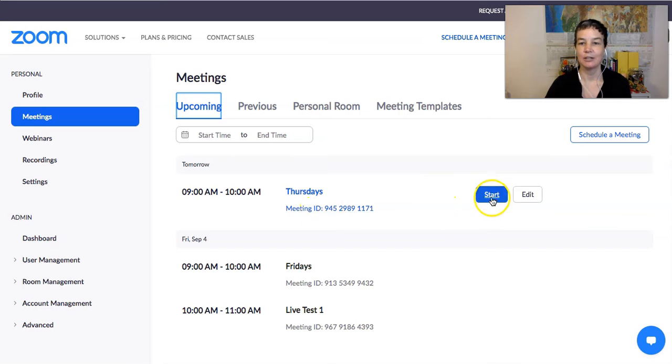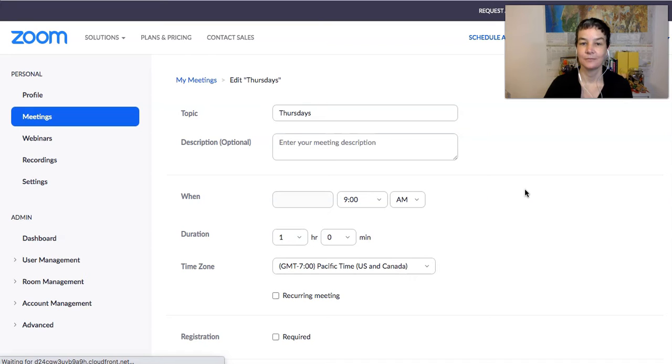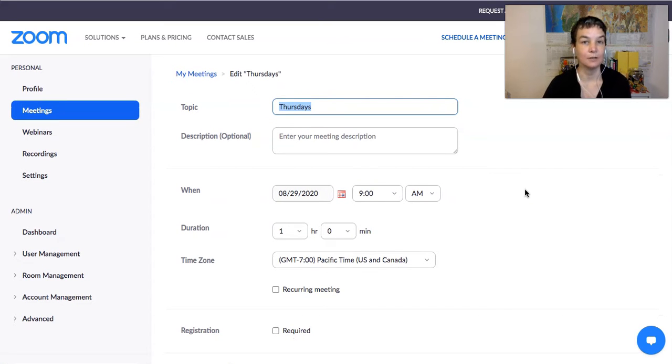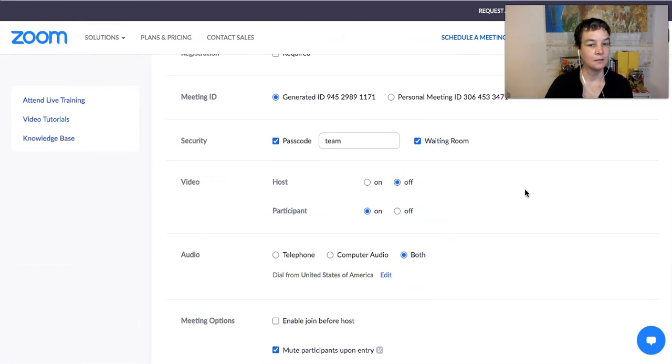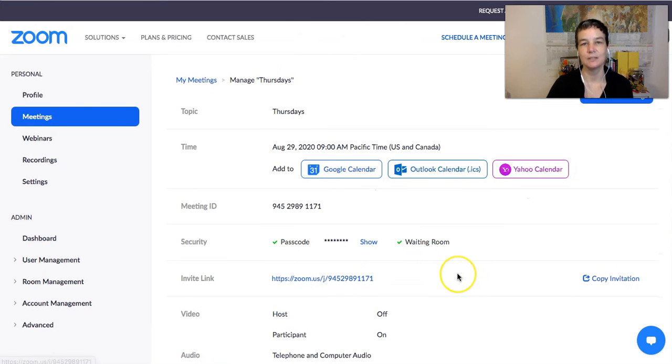So I'm going to go ahead and go to this. I'm going to go to Edit, not Start. I just called it Thursdays. This is how you manage the polls in recurring meetings. You may be confused because as you scroll down, there aren't any polls, even at the bottom. But after you click Save is when you can see your polls.